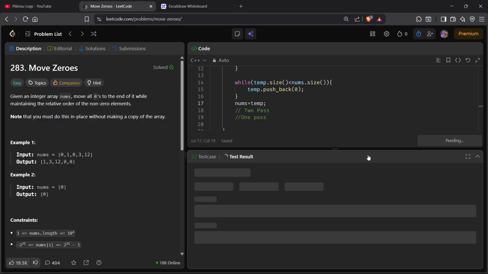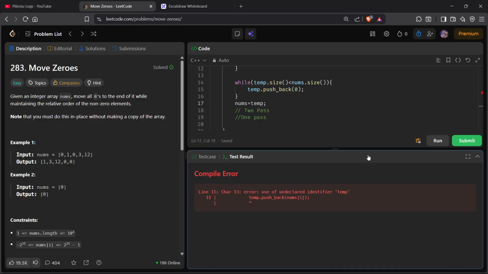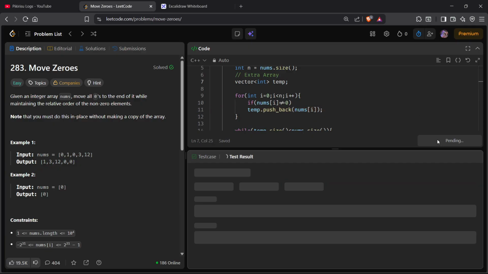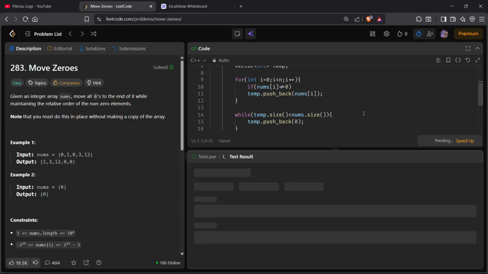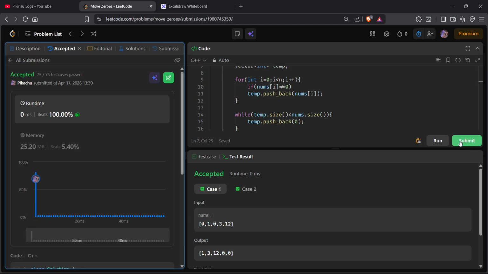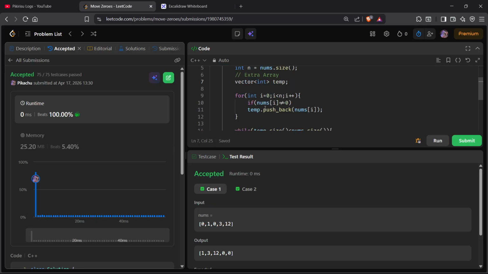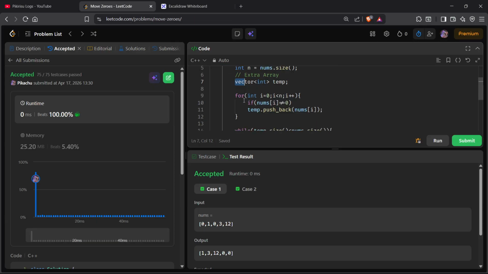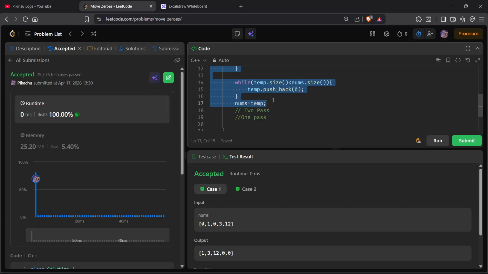Let's run this. We have an undeclared temp. I named it arr, let's name it temp. Okay, it's accepted. Let's submit this. And yeah, obviously the runtime improved because we have used O of n time complexity and O of n space complexity. So this is another method, but it requires extra space, so it's invalid according to the constraints.